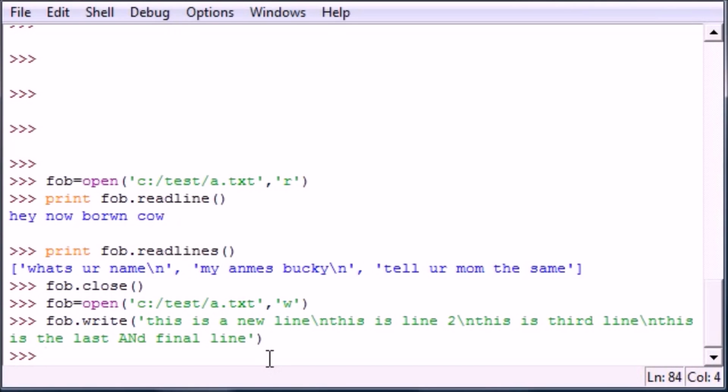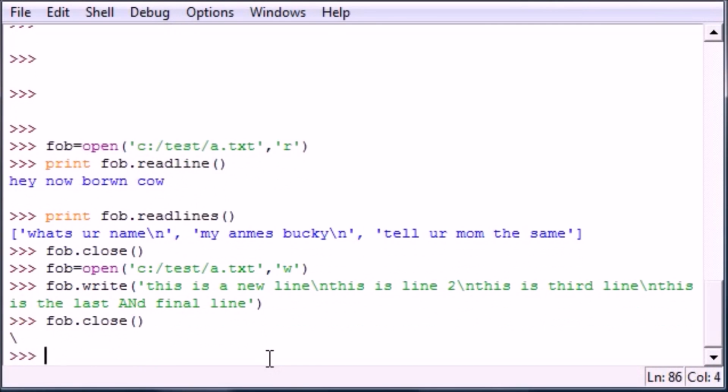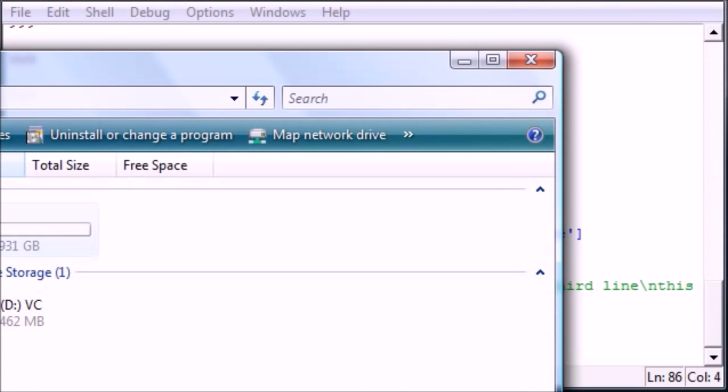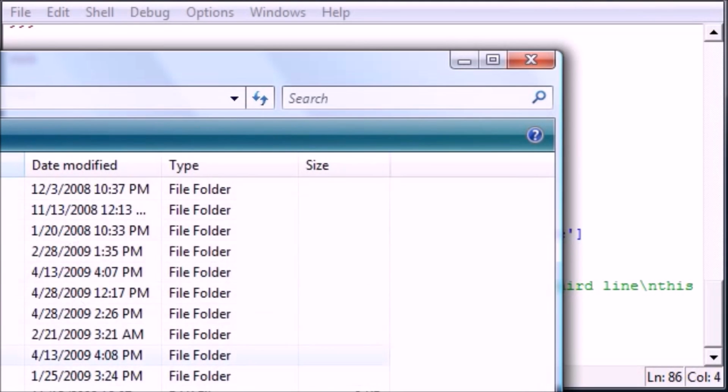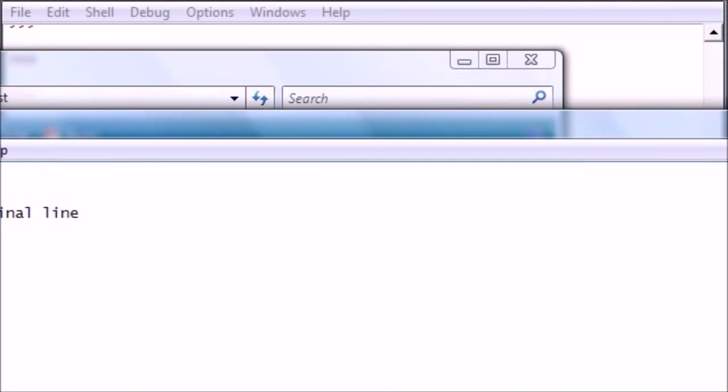So let's go ahead and close that, and I'll show you exactly what it did. And I just hit that, that doesn't mean anything, I just hit that with my finger by accident. So now if we look at our file, we should have 4 new lines that we just wrote. So this is line 2, this is third line, and this is last and final line.